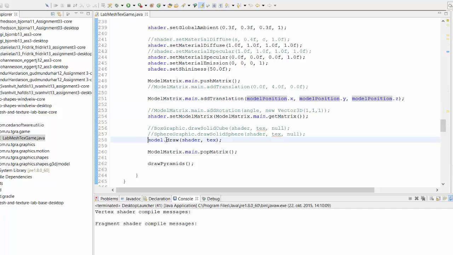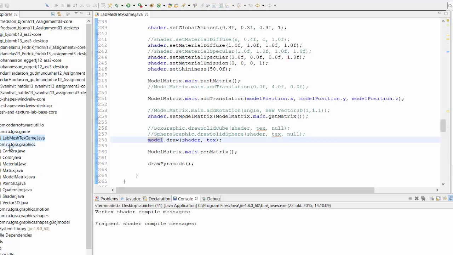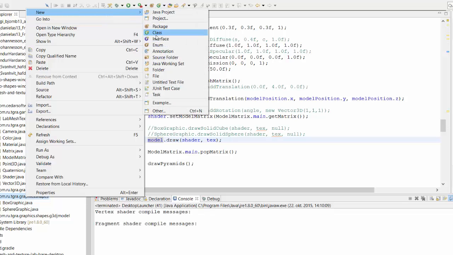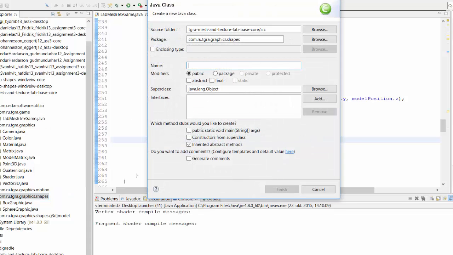So we're drawing this model. To do a particle effect, we're going to need to begin with something, because the particle effect is going to be built up of particles, and each particle, at least in this case, is going to be just a simple two-dimensional image projected into 3D. So we're going to make a class here, just put it here in graphics shapes, a new class, and call it sprite graphic to keep in the naming style with the rest.